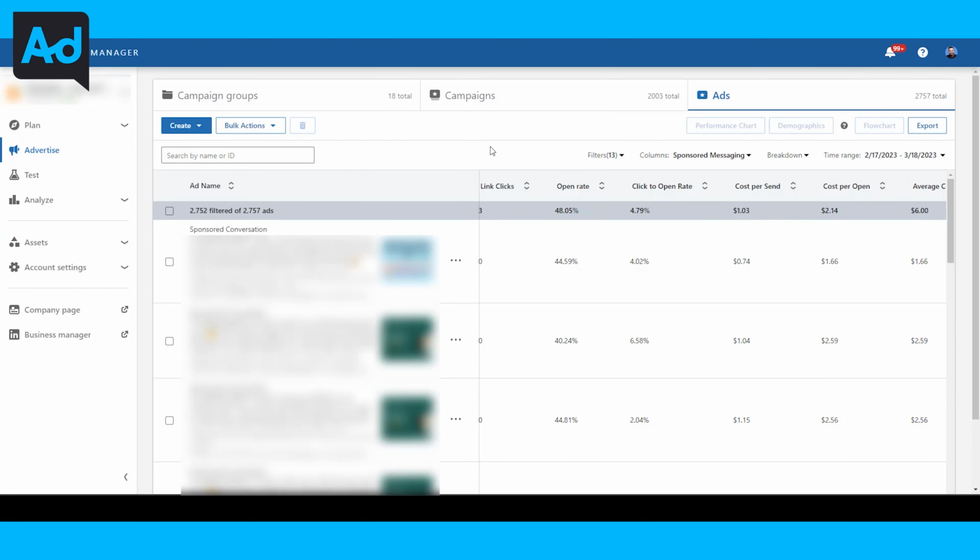If you hop into the LinkedIn Ads Manager and you adjust your columns to sponsored messaging, this is where you're gonna be able to see your open rate, click to open rate, and then your conversion rates. And these are the 3 primary metrics you're gonna look at to optimize your conversation ads.